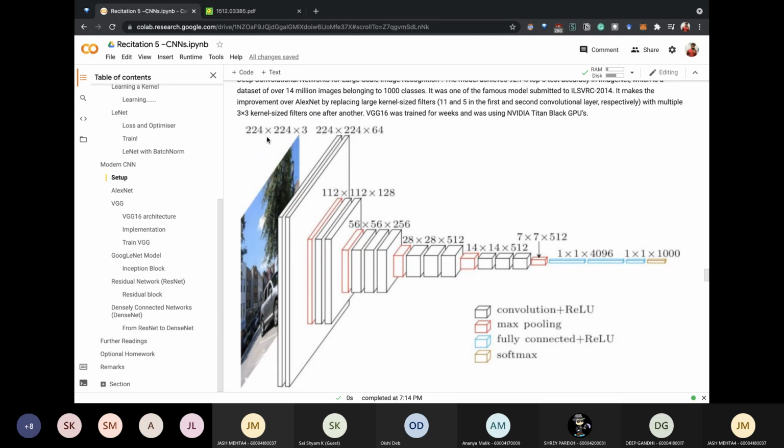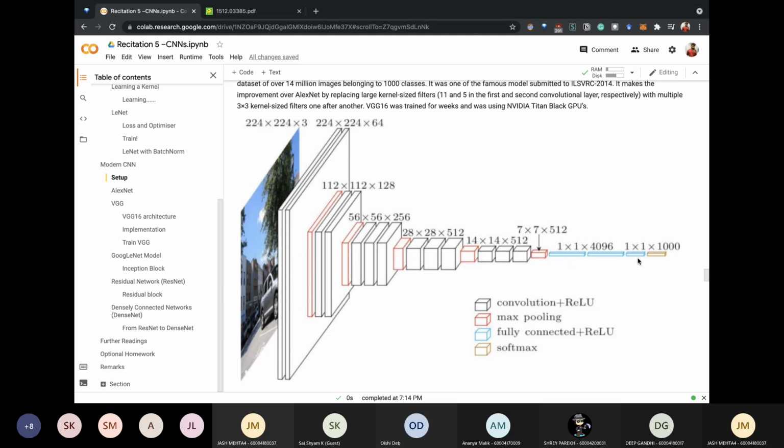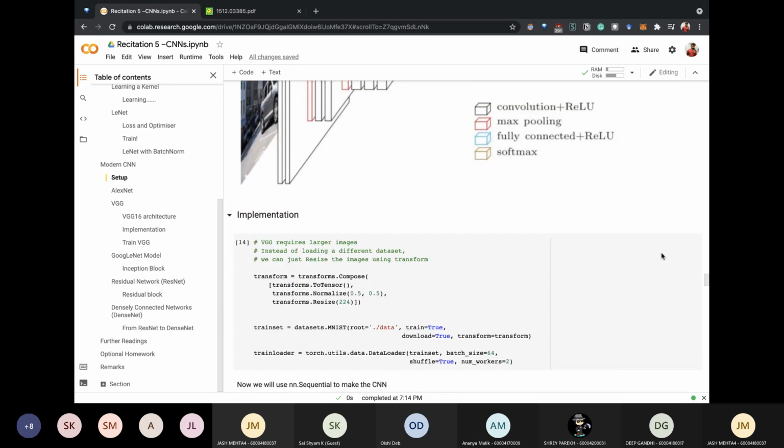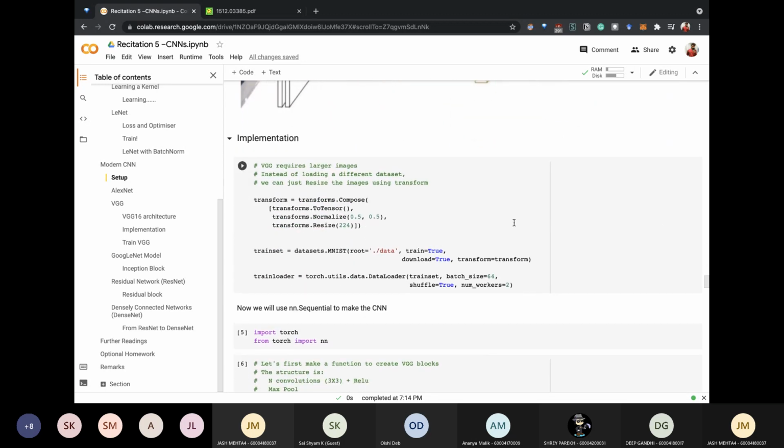And here, if you see, this is the image. We have 224 by 224 pixels, and we have three channels, that is the RGB values. And then if you observe, we try to reduce the size of the images, from 224 we go to 112, 56, 28, 14, and then 7. And we increase the number of channels from 64, 128, 256 till 512. And then at the end, we flatten it and we feed it to the fully connected dense layers. And then we apply a softmax layer at the end to get the final output. So we will now see the implementation of VGG.